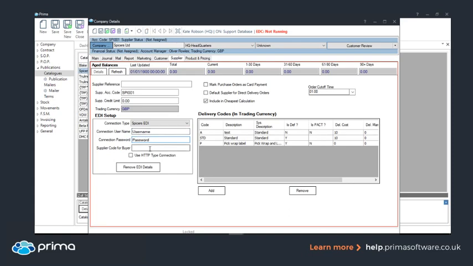Some suppliers request a supplier code for buyer. Often this is just the same as the connection username. These details will be obtained directly from the supplier and you'd need to have these prior to setting up the EDI login credentials for EDI ordering.